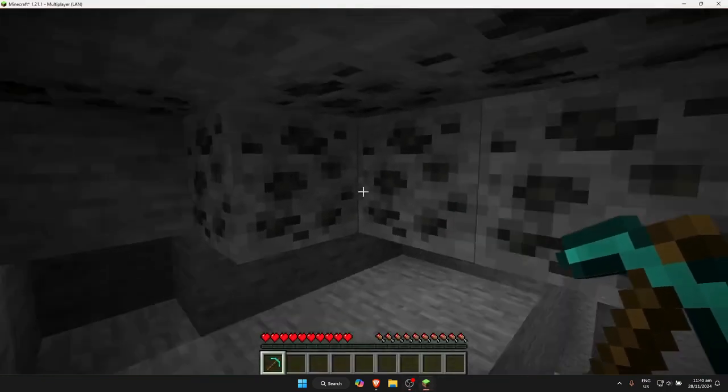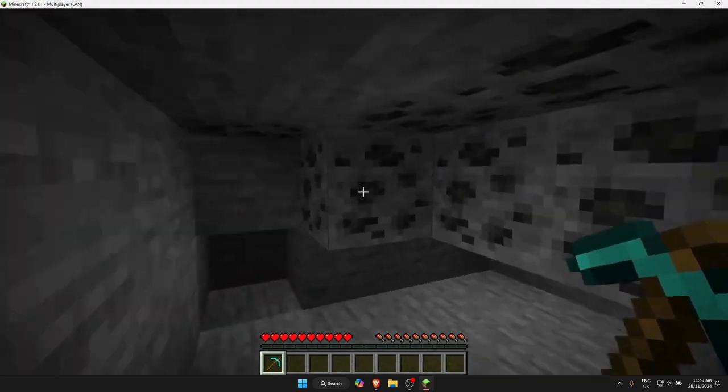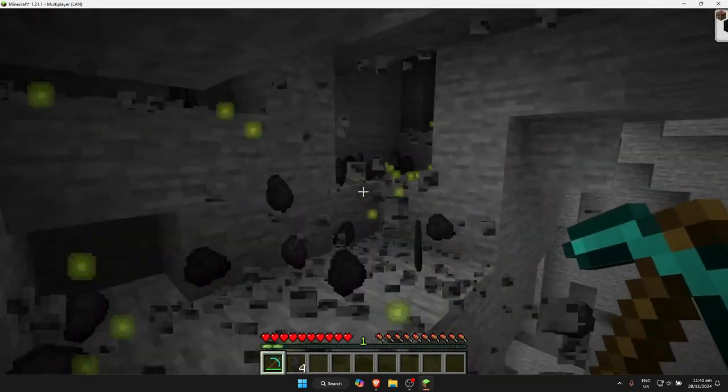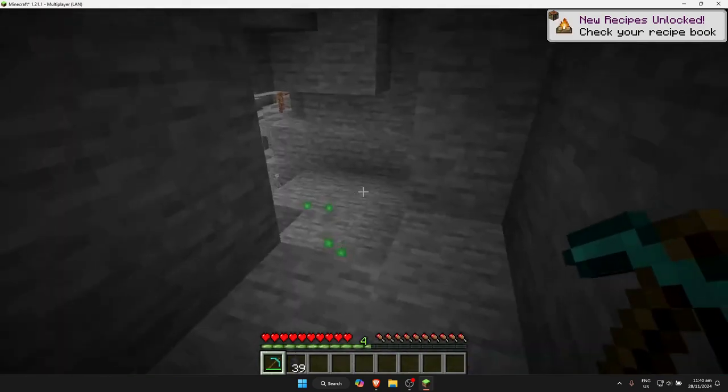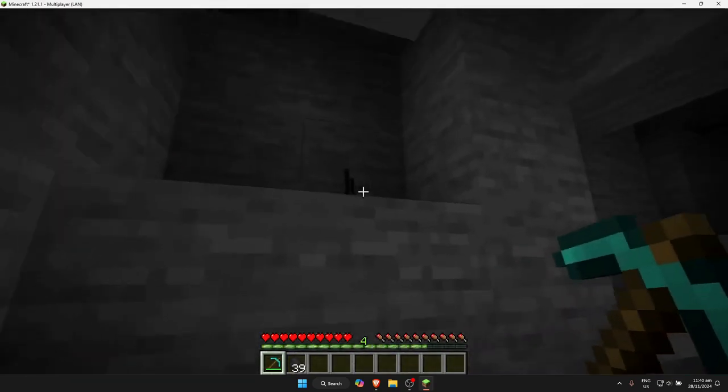So now we are going to try to mine these coals right here. So just mine it, and as you can see, everything was mined. So everything that is close to the coal will be mined just like that.